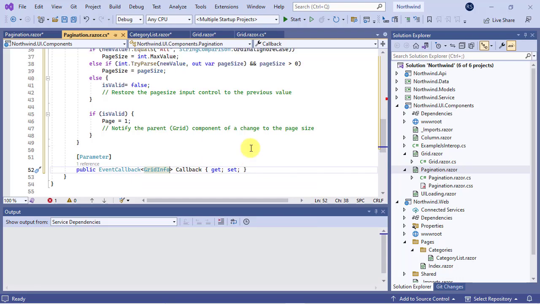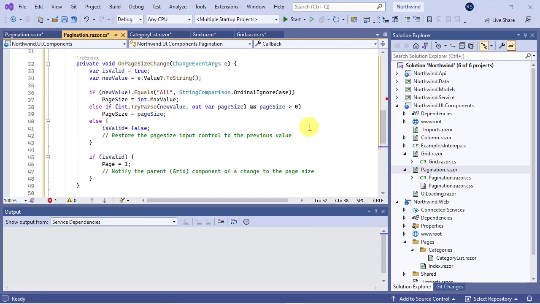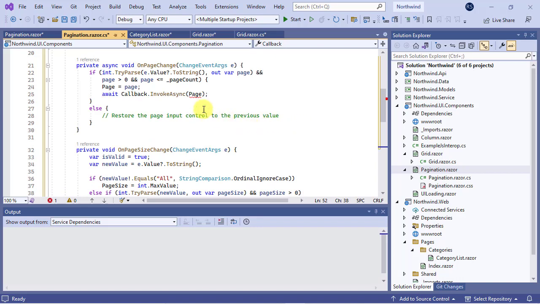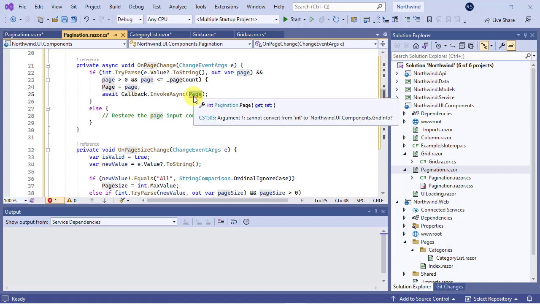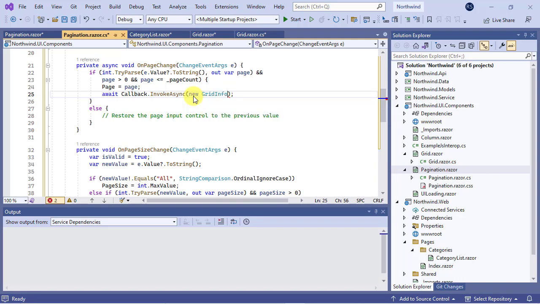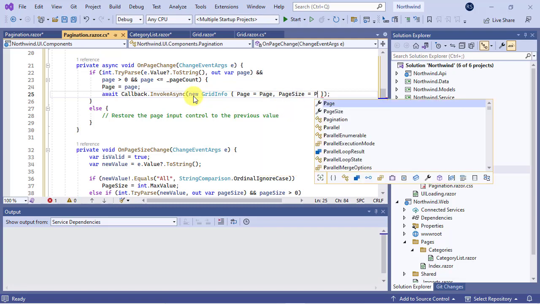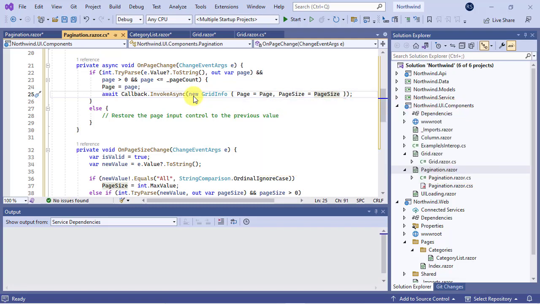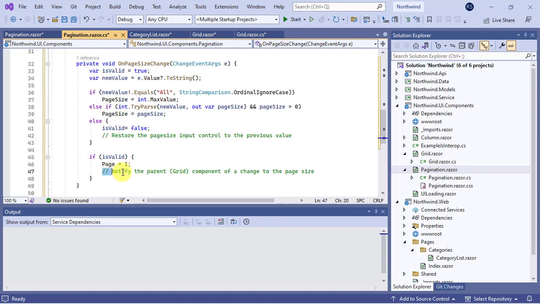Second, scroll up until you get the onPageChange async method. We must replace the page parameter with an instance of the gridInfo class including both the page and page size values. Write the same statement for the onPageSizeChange method at this location.